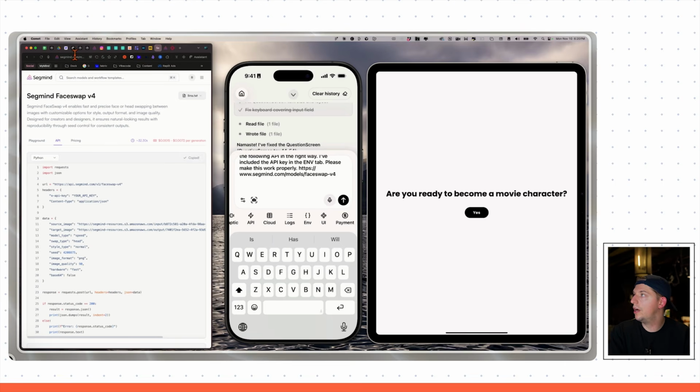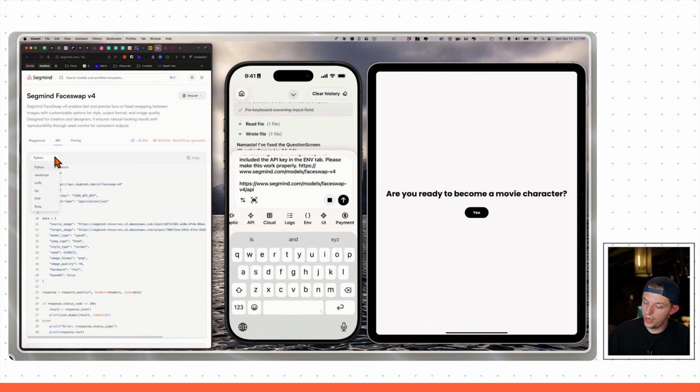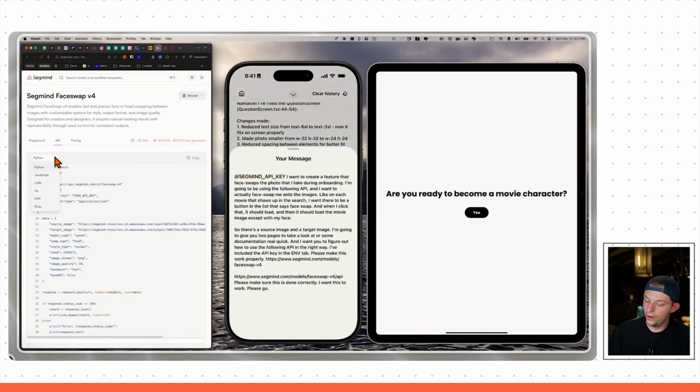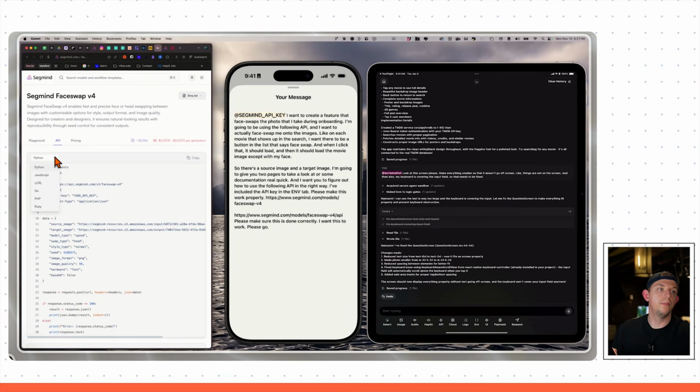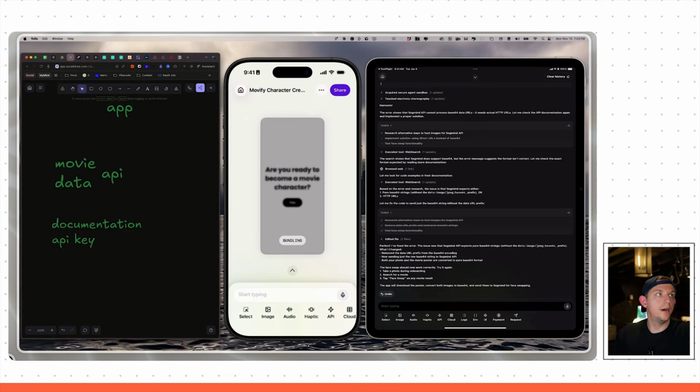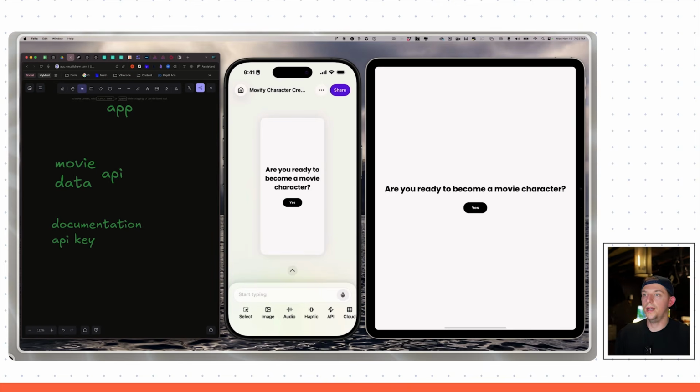And here we can actually copy this link right here, and we can paste this in. Please make sure this is done correctly. I want this to work. Please go. Okay, so we've entered this prompt. As you can see here, we're going to be editing both the iPad app and the iPhone app. Okay, so it is done. We're going to test it on both iPad and phone.